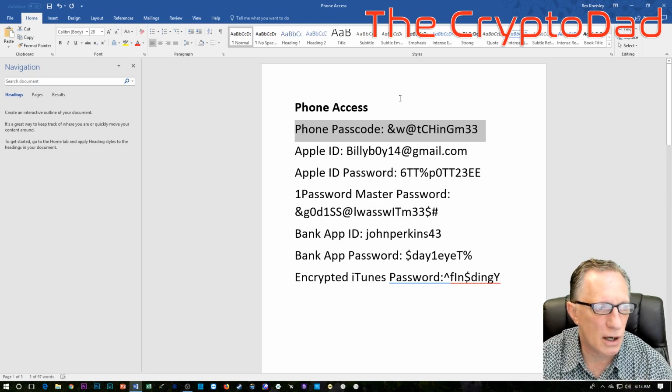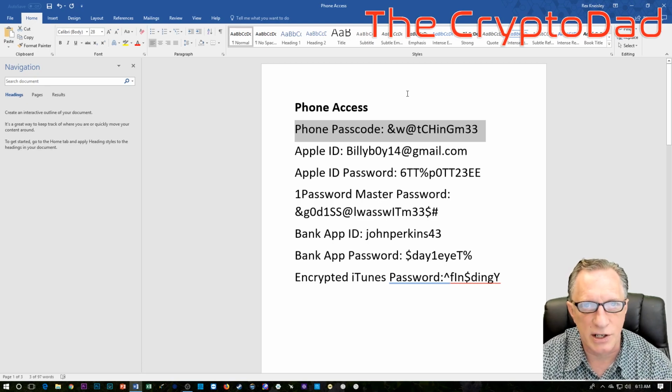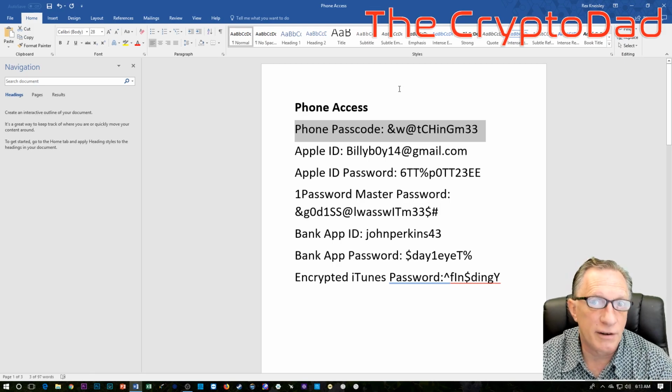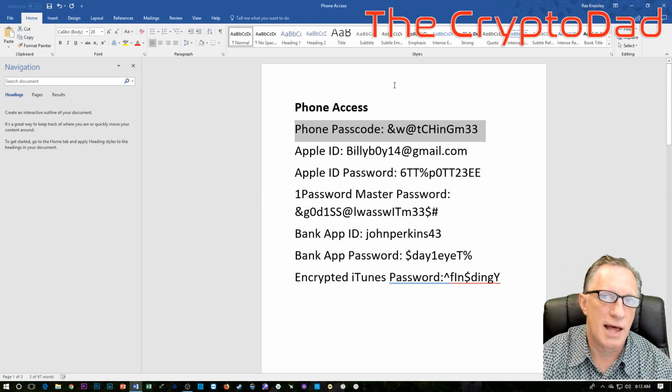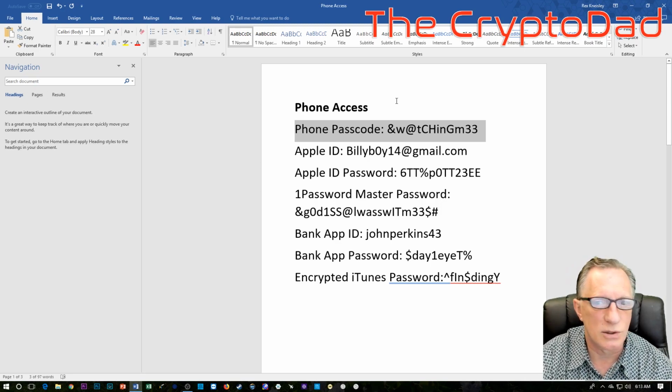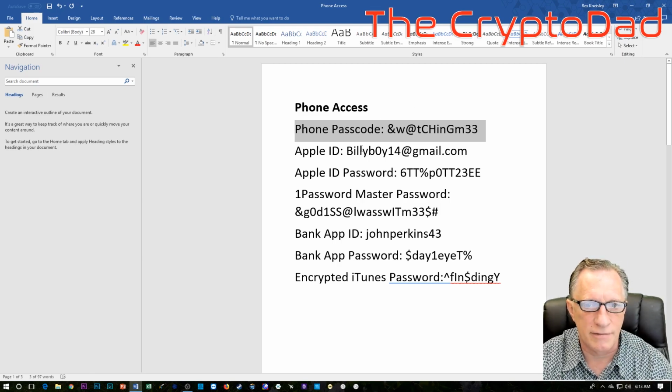Now, you could also give someone else fingerprint access to your phone. Some of your loved ones can add their fingerprint to your phone so that they will be able to access your phone if you can't. Okay, that's another thing that we can do to provide access. Now, just the passcode to the phone is not always enough.